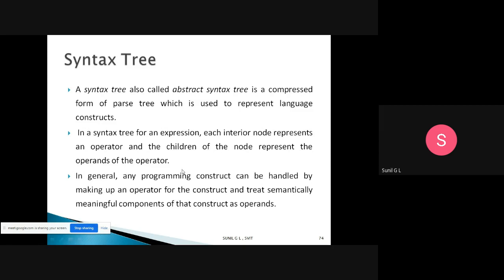Any general programming construct can be handled by making up an operator for the construct and treating the semantically meaningful components of that construct as operands.